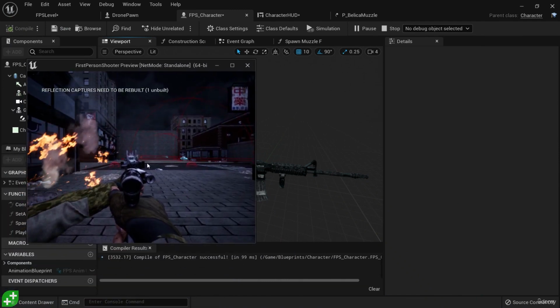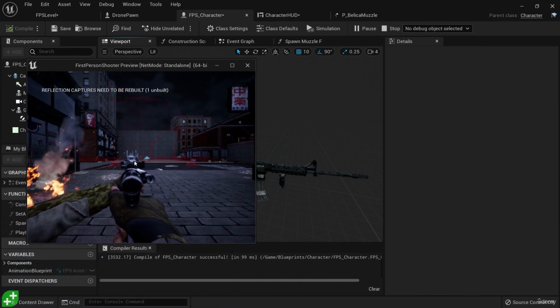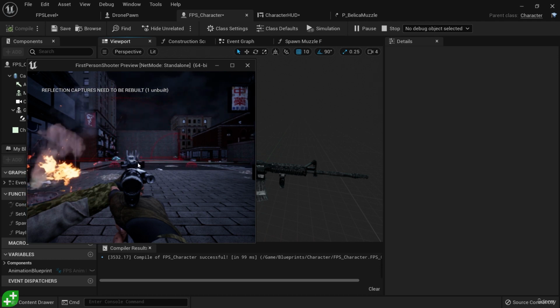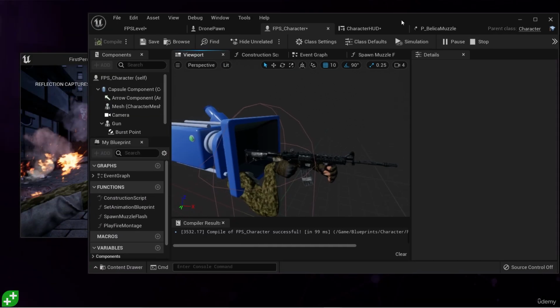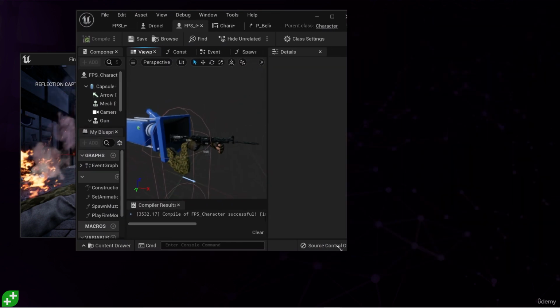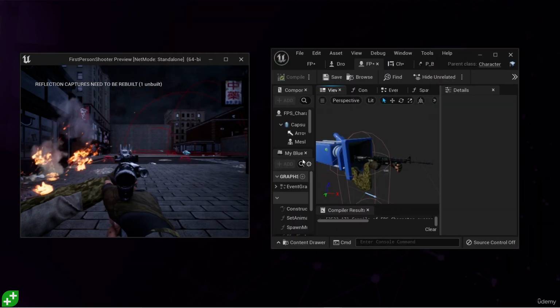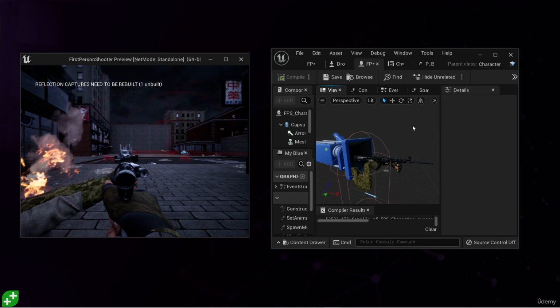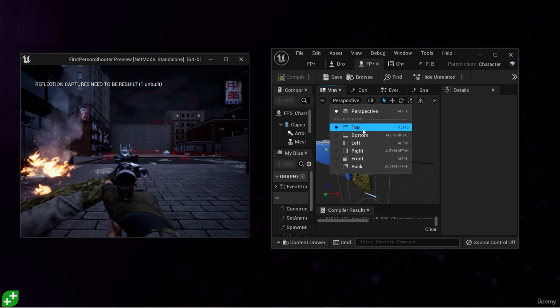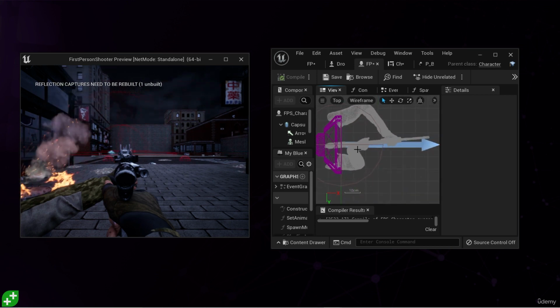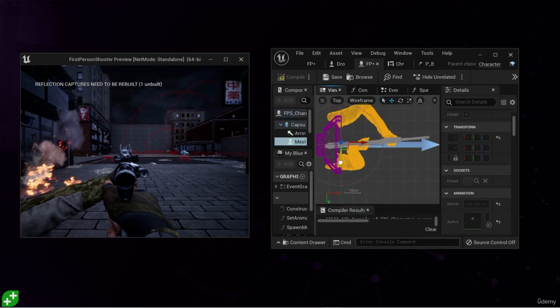And notice our crosshairs stays in the center thanks to anchoring. Now I'd like to adjust my mesh so that it's positioned correctly when we're aiming. So I'm going to take my Unreal Engine editor here and make it a bit smaller so I can see both the game being played and our character blueprint. Now I'm also going to switch from perspective to top so that I can look from the top. And with my mesh selected, I'm going to make some adjustments.